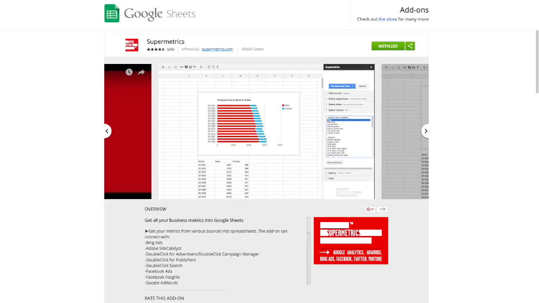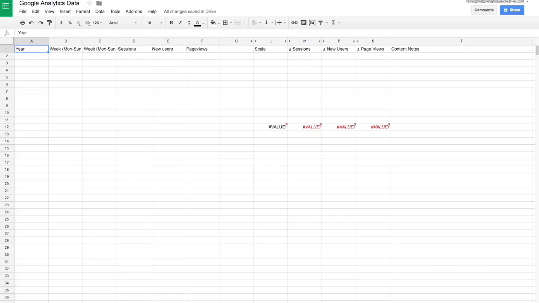So once you've got your Supermetrics installed, we're going to come into our spreadsheet, and we don't see a lot so far. That's okay. The first thing we need to do is start to get some data so that we know what we're working with. So we're going to open up our add-ons, head into Supermetrics, and launch the Supermetrics plugin.